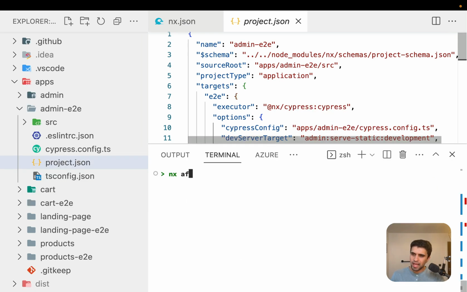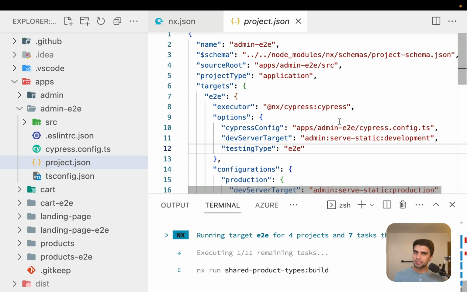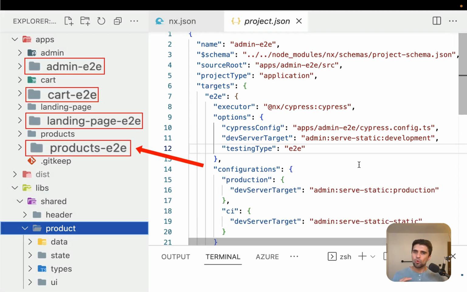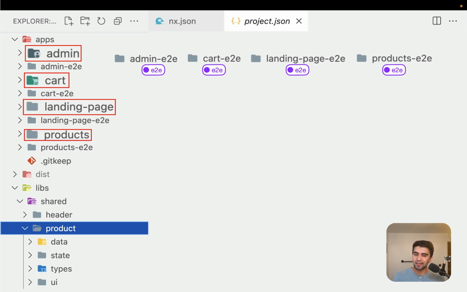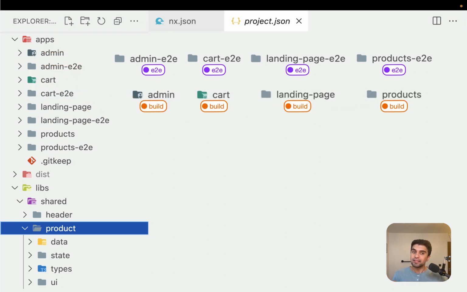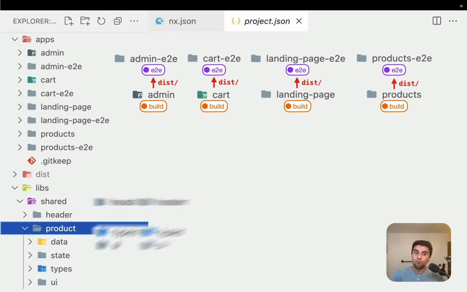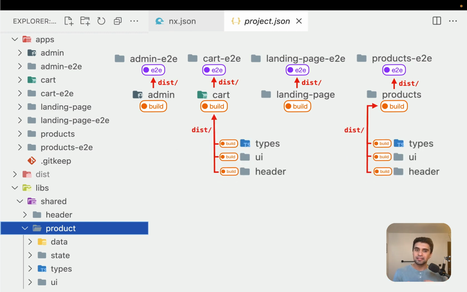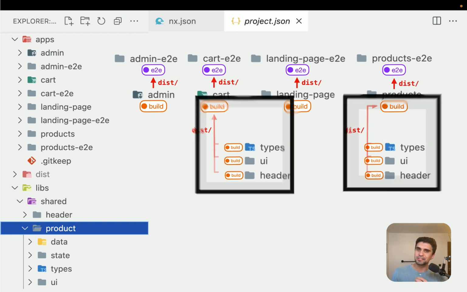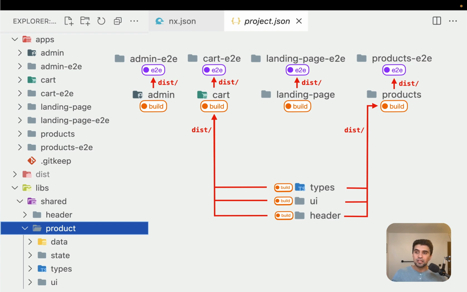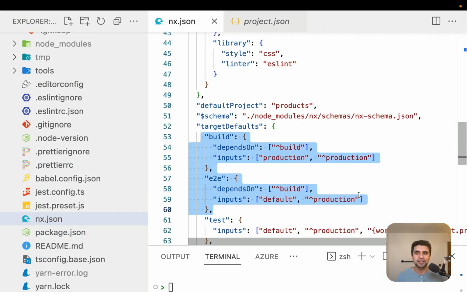I'm just gonna open up my terminal and let's say I'd like to run these affected end-to-end tests. While that's running, let's visualize what is happening. NX figures out what end-to-end tests could possibly be affected by my changes in my local branch. It then figures out what the dependencies of those projects are and schedules builds for them so that the dist outputs will be ready for those tests to use. Then in turn, it schedules builds for the dependencies of those projects as well and sees that these two apps both depend on the same libraries, so it schedules their builds only once. And it does all of this just because we defined some lines of configuration in here.